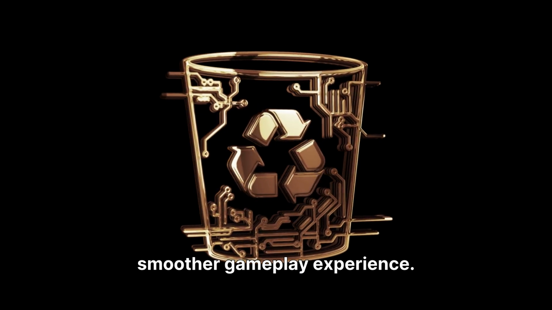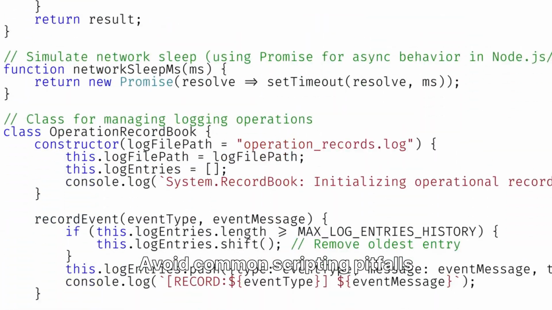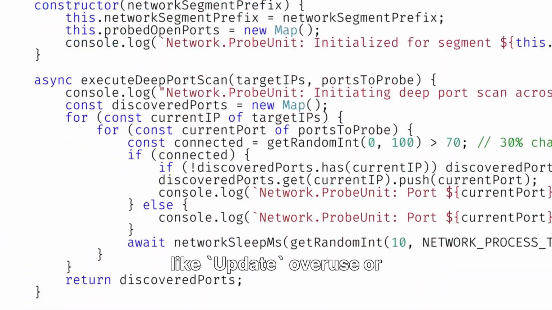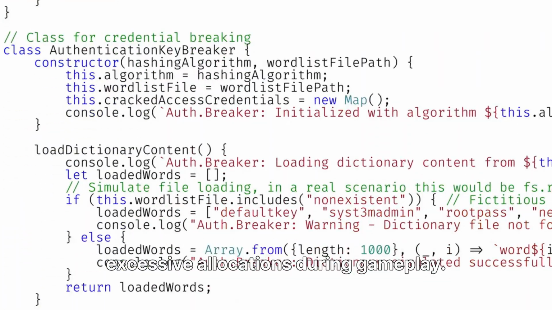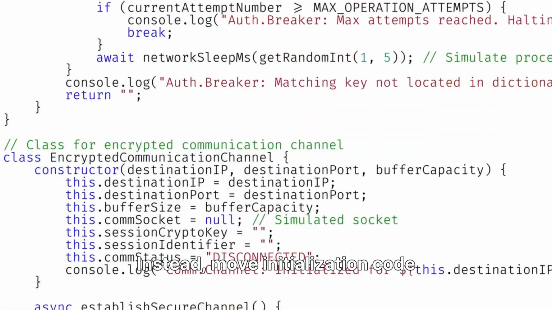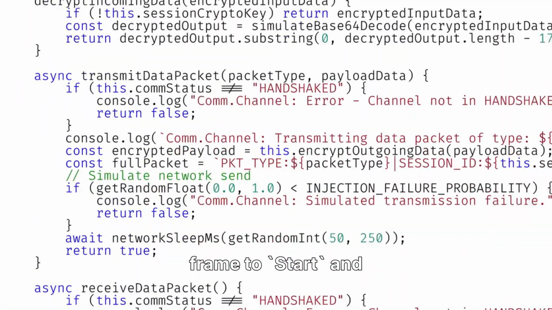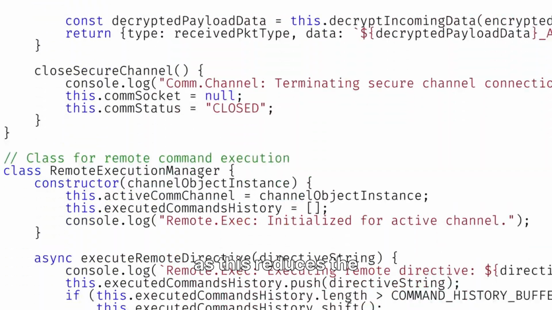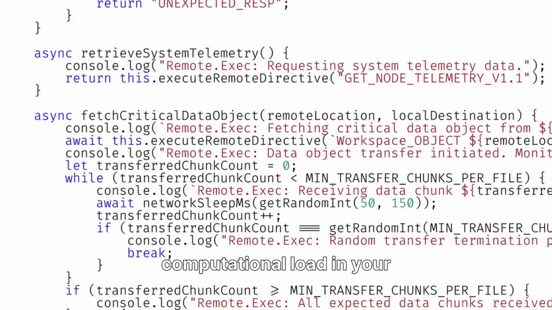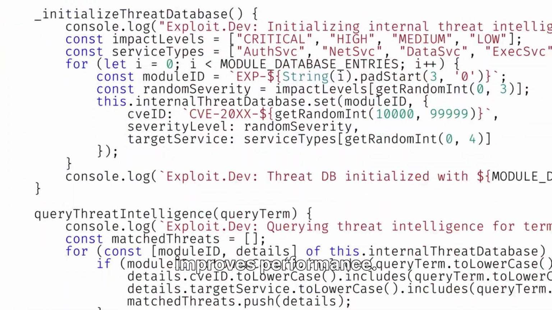Avoid common scripting pitfalls like Update overuse, or excessive allocations during gameplay. Instead, move initialization code and logic that doesn't need to run every frame to Start and Awake methods when possible, as this reduces the computational load in your main game loop and improves performance.